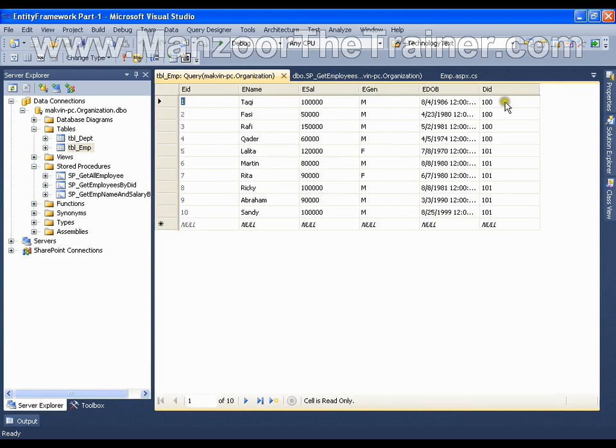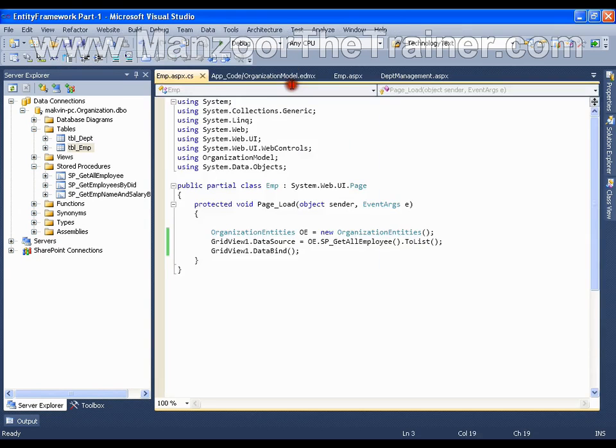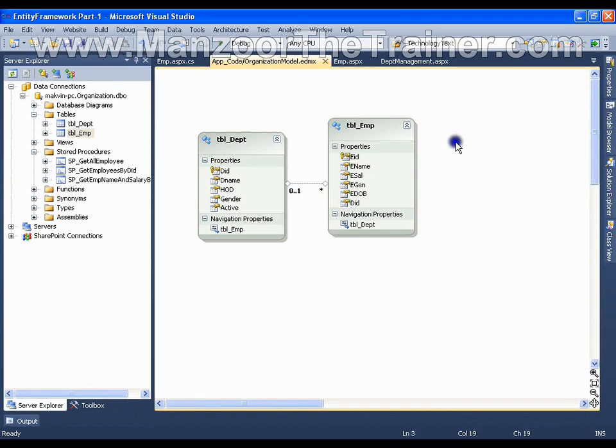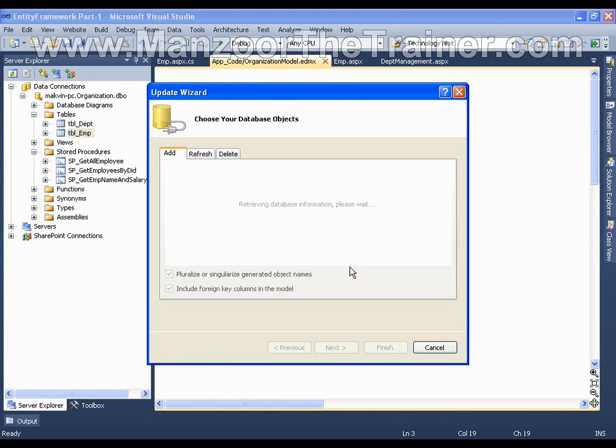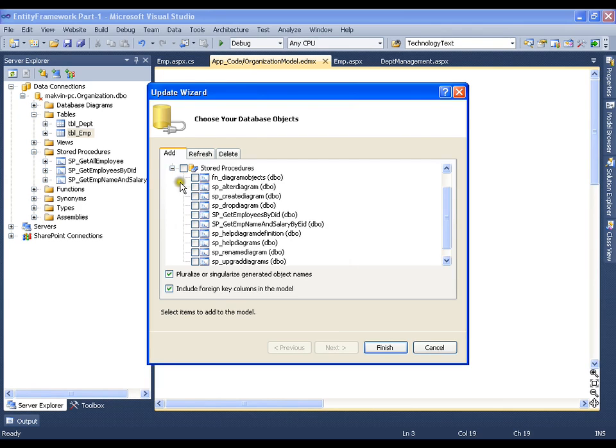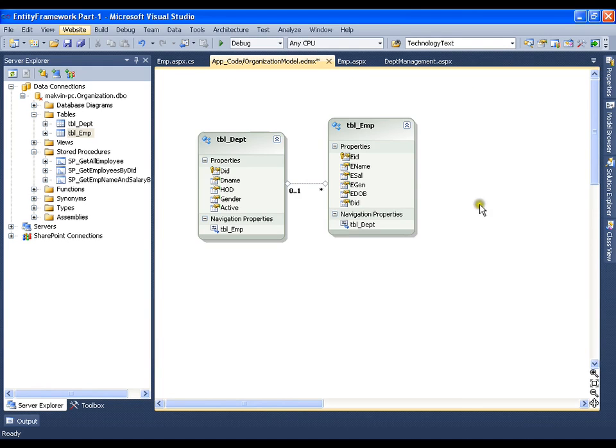So I have the employees belonging to two departments as of now, 100 and 101. Now, how do I add this stored procedure? The same process. Simply right click and say update model from database. And I'll go for the stored procedure and I'll select get employees by department ID and I'll say finish. Save this. Go back to your model browser.